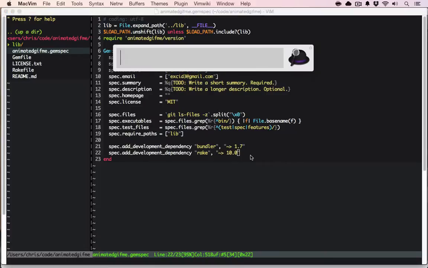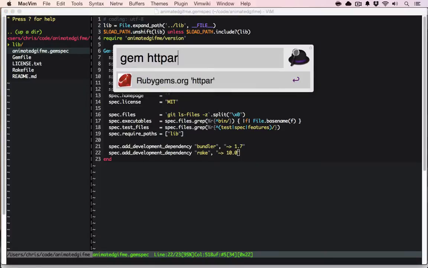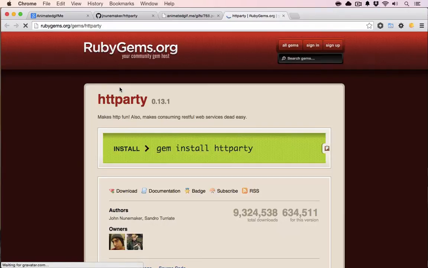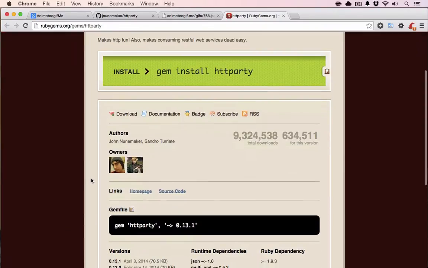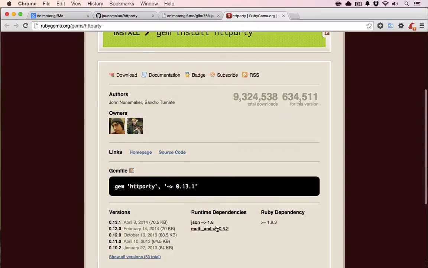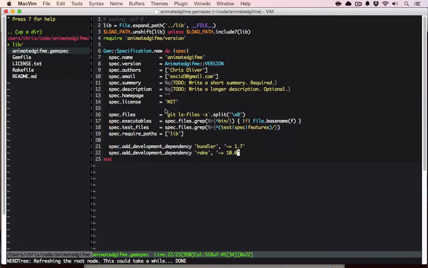So if we open up the Httparty gem on Rubygems, you can see here all those things that they specified. So they've got the owners, the authors, and the homepage and source code, as well as the runtime dependencies and the Ruby dependencies. And so all of this was defined for Httparty using the same format.